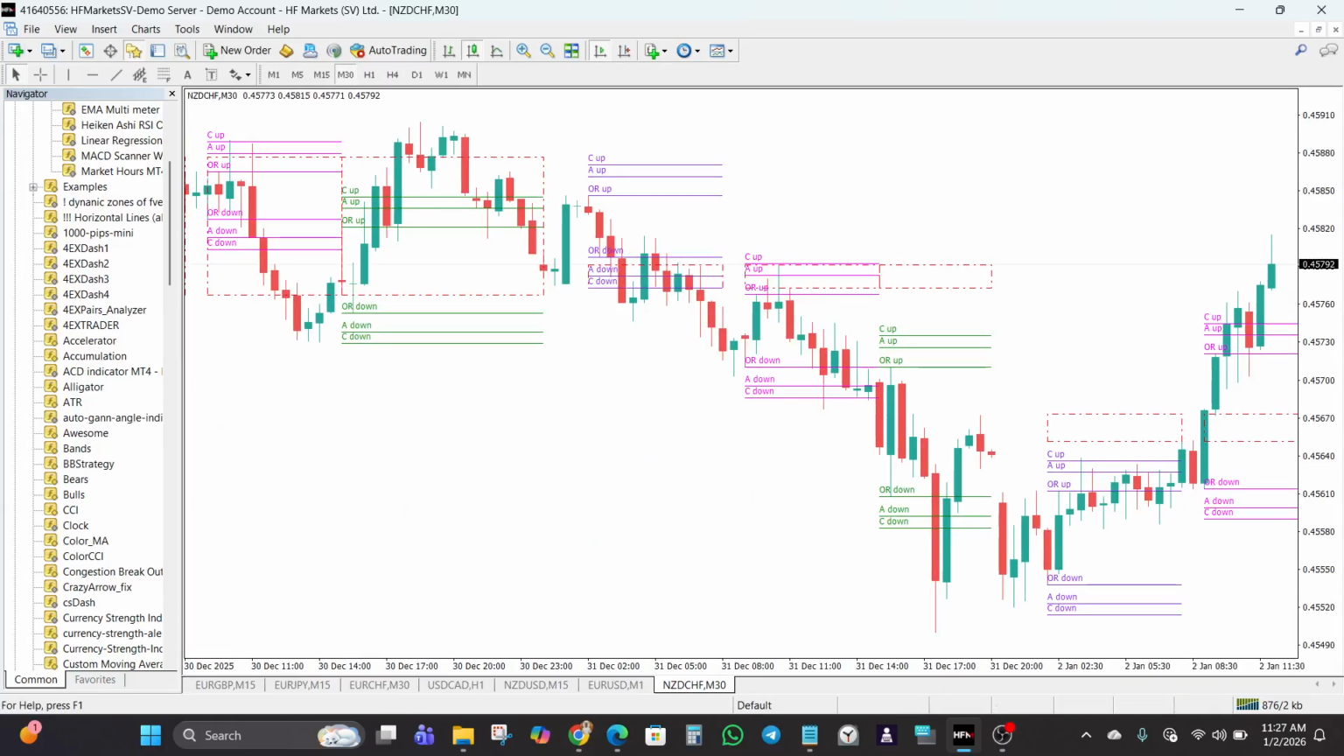Okay, so you can make trading decisions based on price breaking through the A up or the A down levels. All right, so you can see either when price breaks out from the A up or the C up, you can look for buy opportunities, or when price breaks out from the A down or the C down, you can look for sell opportunities. Okay, so pretty straightforward indicator. All right, that is based on the concept of the opening range. Okay, the opening range concept.